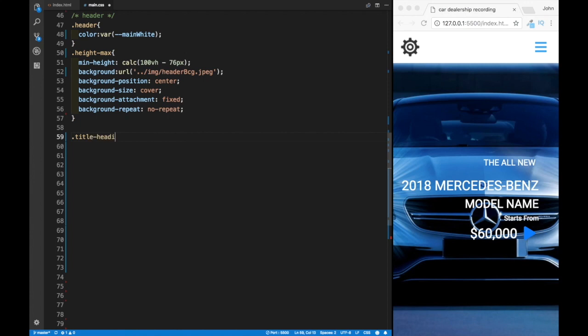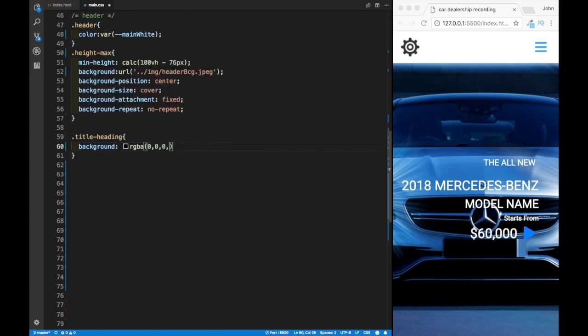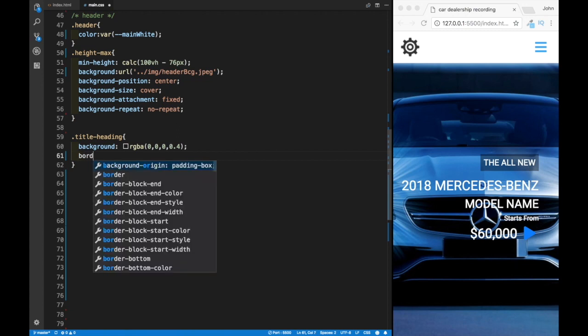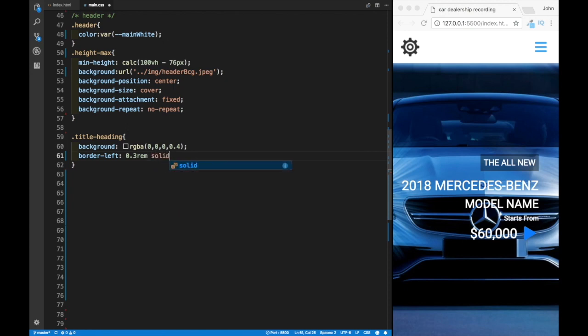For the title heading, we would first want to set a background. Now in this case, we're not going to be using an image. We're going to be using a color, a black color. And therefore, we're using these RGBA values, because then we can set the opacity. The opacity is going to be 0.4. So this is going to be black color with some transparency. Notice over here. And let's add a border. So border left is going to be equal to 0.3 REMs, solid, var, and now let's use a color. The color is going to be blue. So once we save it, notice over here, we have our blue border.